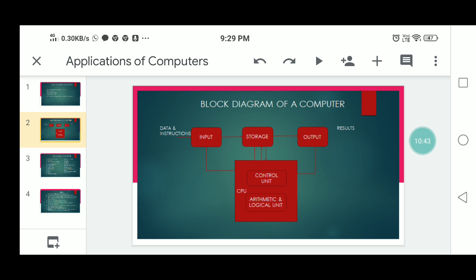So the CPU is the combination of the arithmetic and logical unit and the control unit. CPU is the combination of ALU and CU. The central processing unit is better known as the brain of the computer system because the entire processing of data is done in the arithmetic and logical unit. Processing will be done in the ALU. The central processing unit is the combination of ALU and CU.